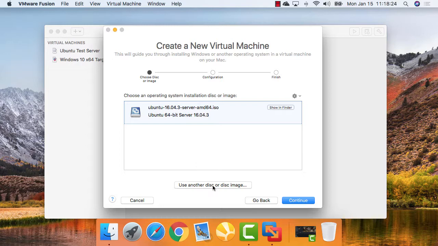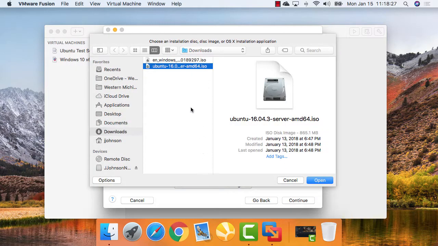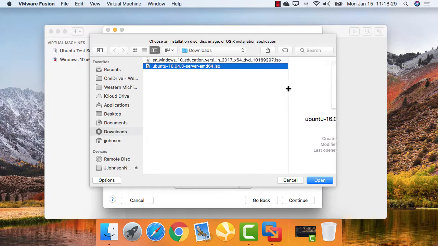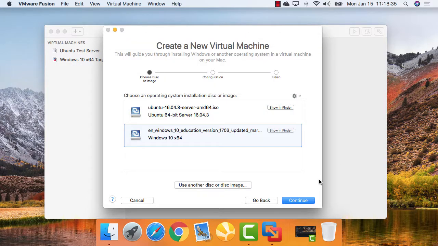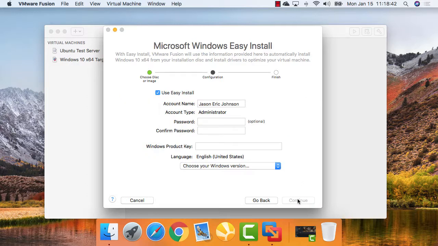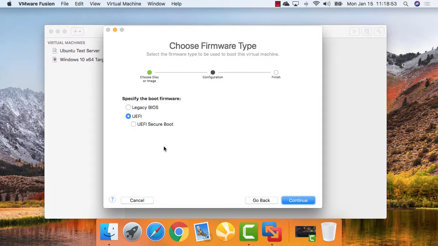I've installed Ubuntu before, but that's okay. I can just navigate to my Windows 10 installation media, which is in my downloads folder, open that, and now that becomes an option that I can use to install to this new virtual machine. So we'll click continue there. Now, I'm not going to use Easy Install. Easy Install will just do everything for me, but I'd like to take us through this whole process step by step.